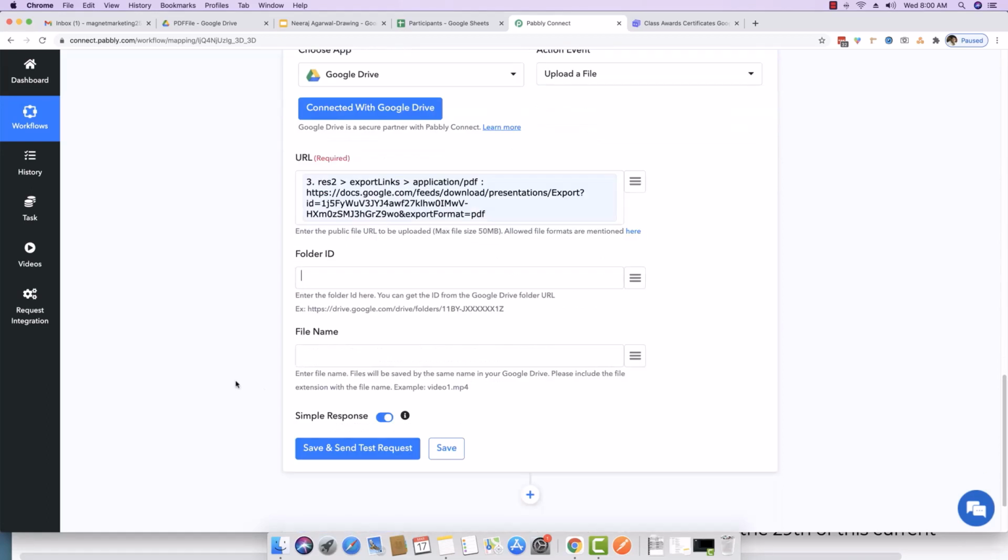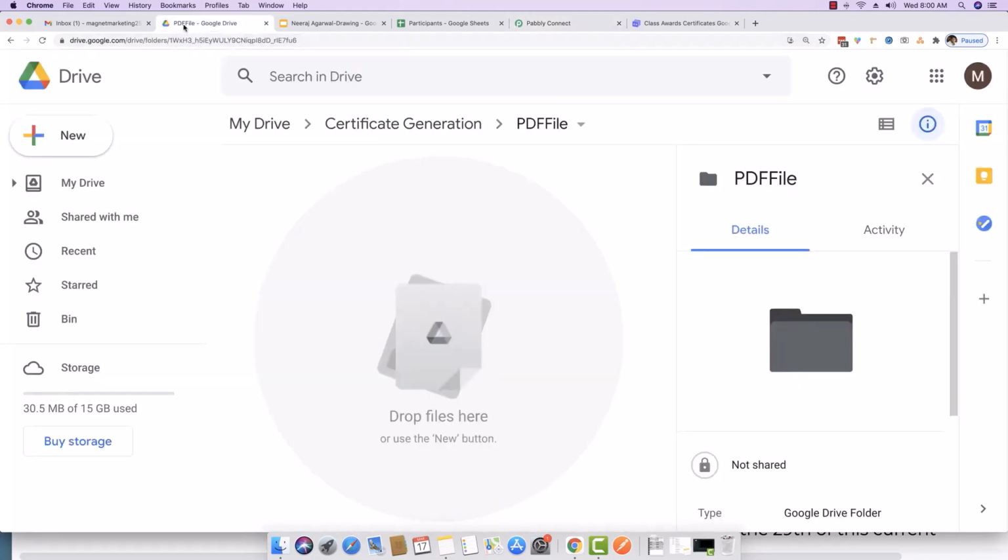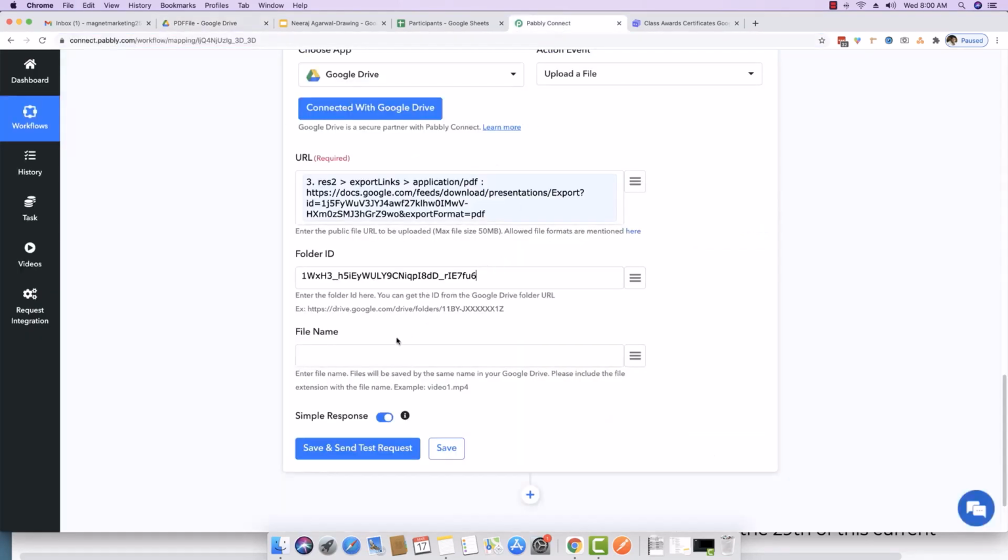Next is the folder ID. Where do you want to save this PDF file? We have already opened the Google Drive PDF file folder, and this will be my folder ID. So we want to save a file inside this folder ID, so I will just copy it. I will paste it manually here, because every time we want to save the PDF file to the very same folder. And lastly, it is asking us for the name of the PDF file.